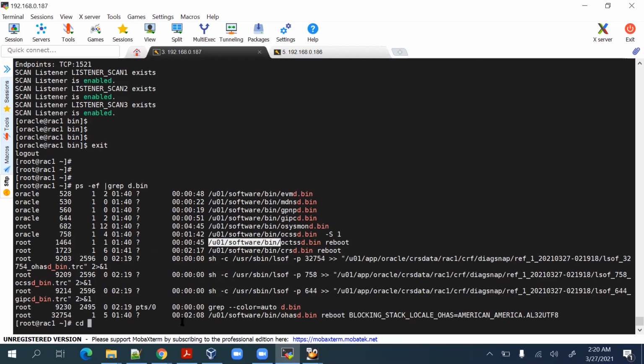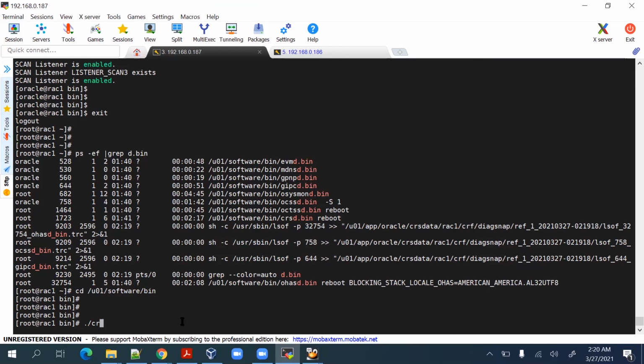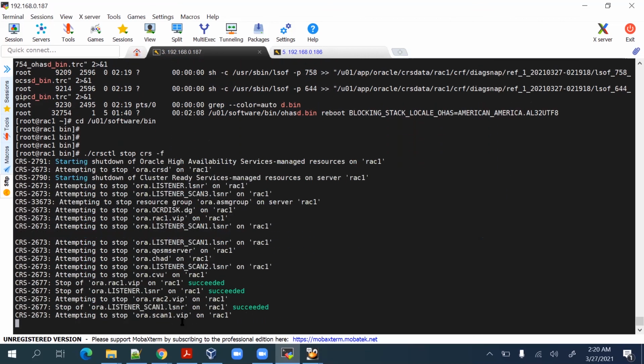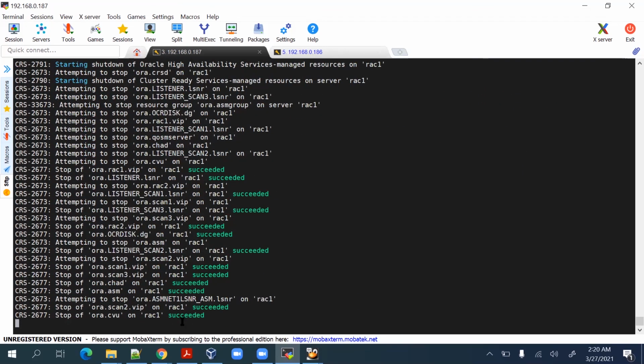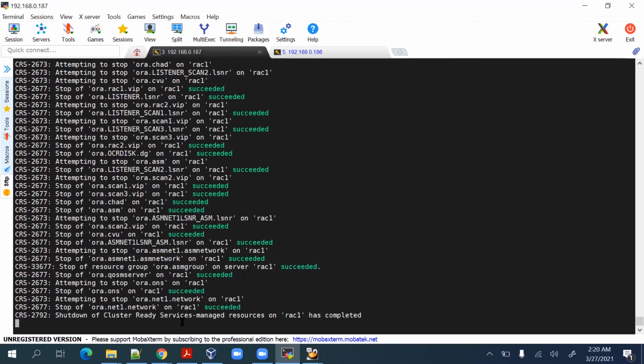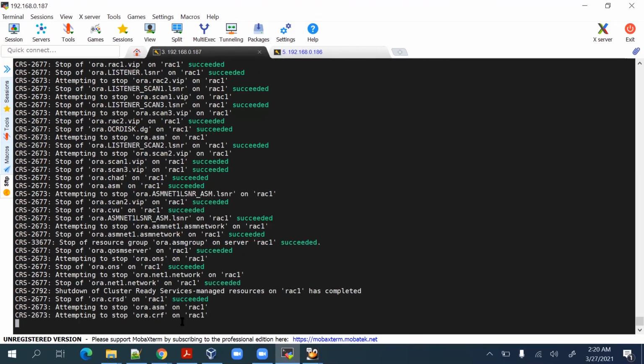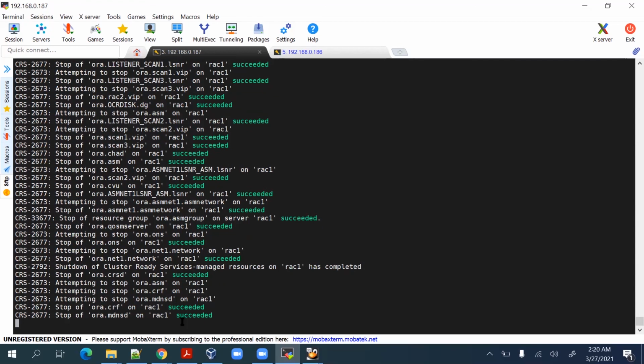Similarly, for instance 1 also, we have to stop the clusterware. So at this stage, we are done with the grid installation. In the next upcoming lectures, we will do the RDBMS software installation, and then we'll do the admin part.